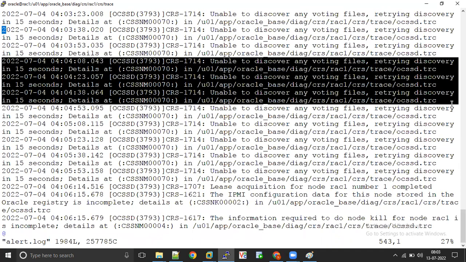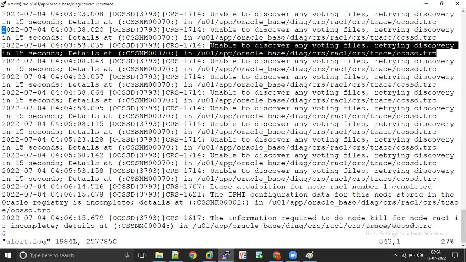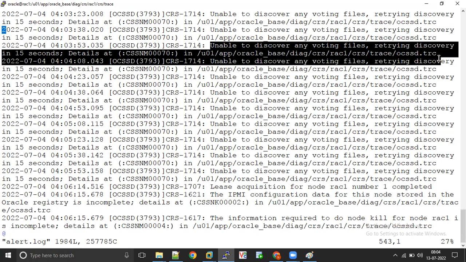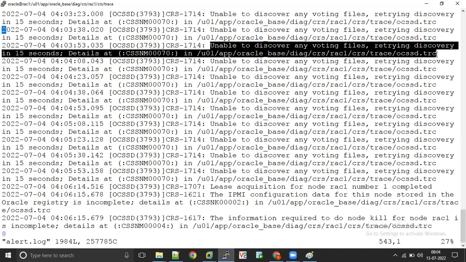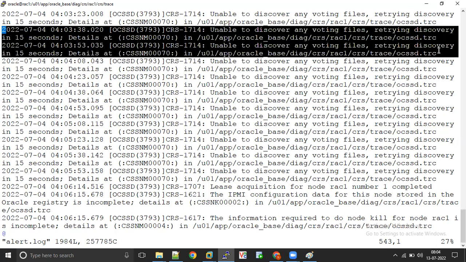Cluster services didn't come up properly. That time I verified this log file. Okay, what is going on? You can clearly see unable to discover any voting files. There is a concept called voting disk and OCR. If the cluster is not able to access that voting file or OCR file, then cluster services won't come up. After seeing this message, I ran a command called Oracle ASM scan disks. Disk came up automatically. After the disk came up, cluster came up automatically.